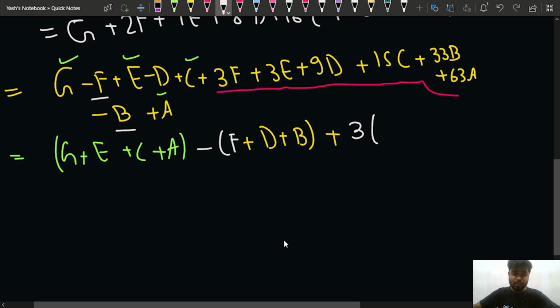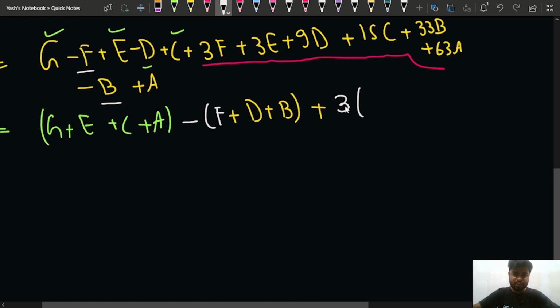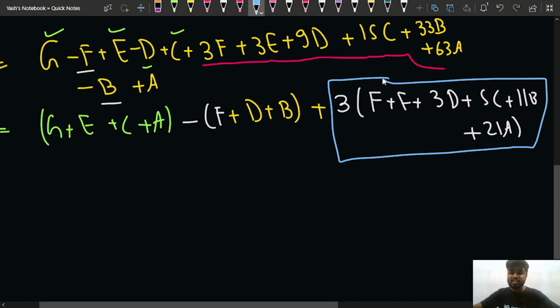When I take 3 as common in this particular given expression, it will become something like f plus e plus 3d plus 5c plus 11b plus 21a. Now you have to notice this part: this expression is already divisible by 3, because it has a factor 3 to it.